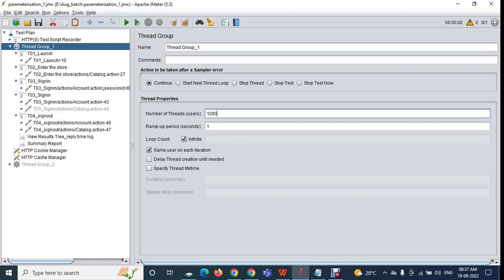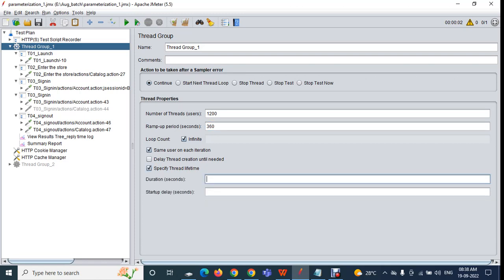According to this 1200 you can calculate the ramp up and put something like 300 over here, then click on the specified thread lifetime and let's say 8 hours. 8 hours means something like 27,000 seconds. One hour is 3600 seconds, so let us assume 10 hours, that is 36,000. This is the time in seconds. You put it over there and click on the play button, that's all. The test will go for 10 hours with 1200 users. This is the way you can design the endurance testing.